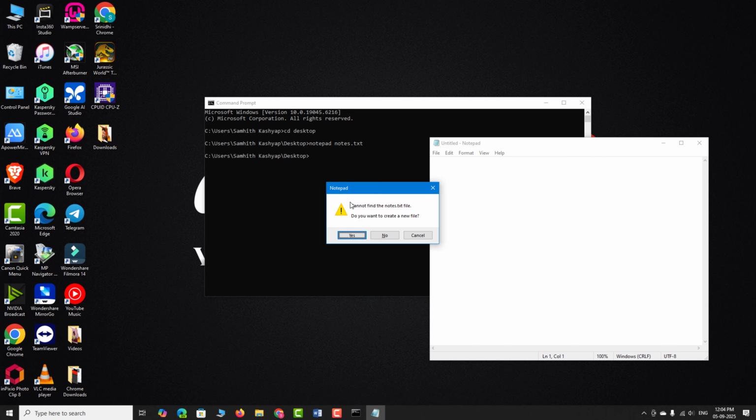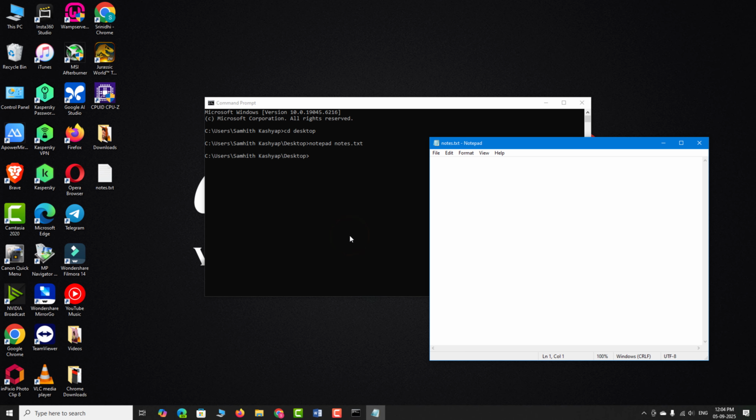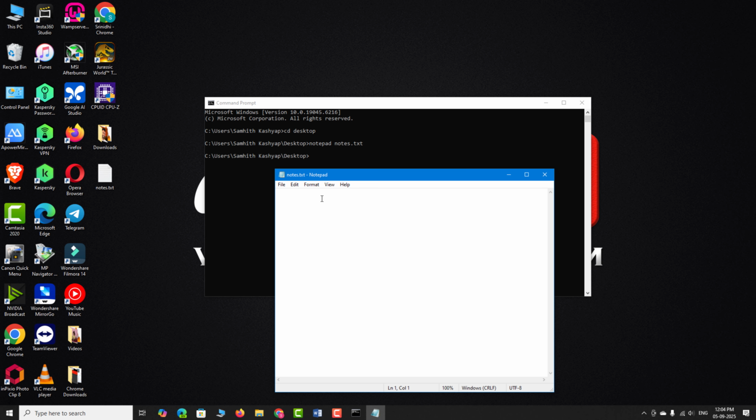A Notepad window will appear with a prompt asking if you want to create a new file. Click Yes. Type the text you want to save in the Notepad. Then press Ctrl S on your keyboard to save the file.